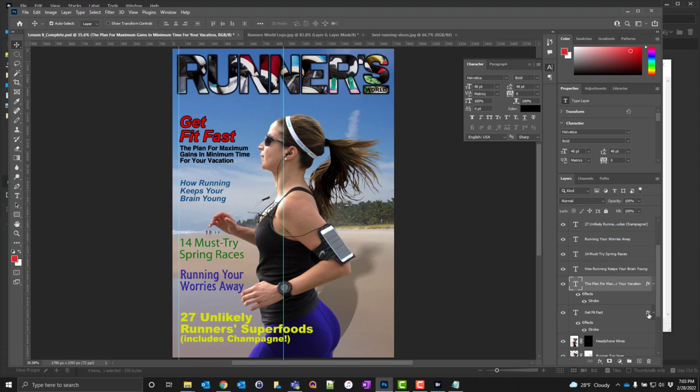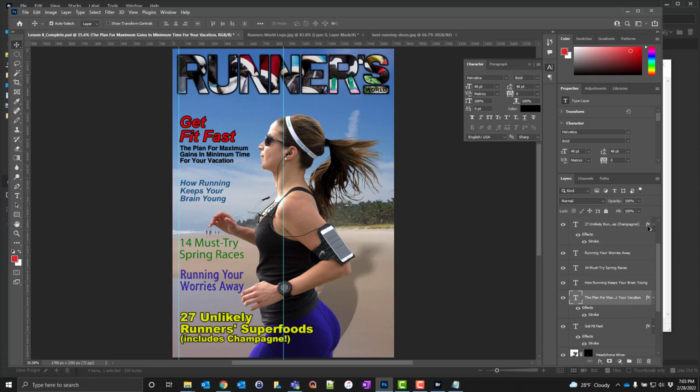So again, we'll go to the Get Fit Fast. I'll push the Alt key on the PC, Option key on the Mac, and we'll click and drag the FX right to the 27 Unlikely. And the effect is copied to that. And it looks quite a bit better. So the other one that I feel like it needs a little bit of help is the 14 must-try spring races. So again, click the Alt key, Option key on the Mac, and we'll drag it right to the 14 must-try.